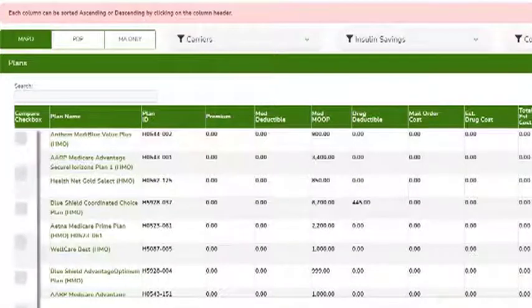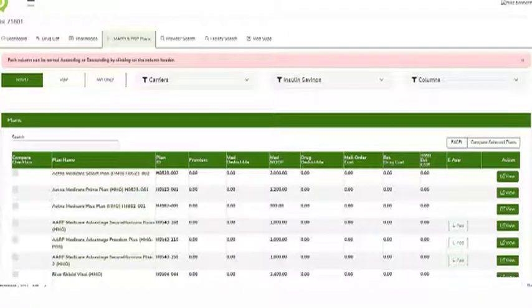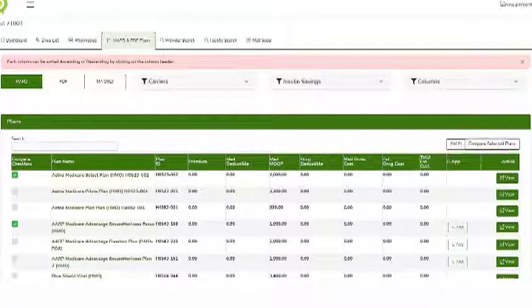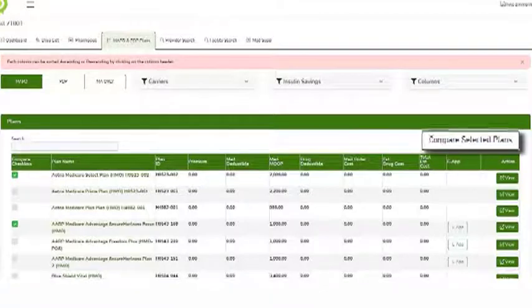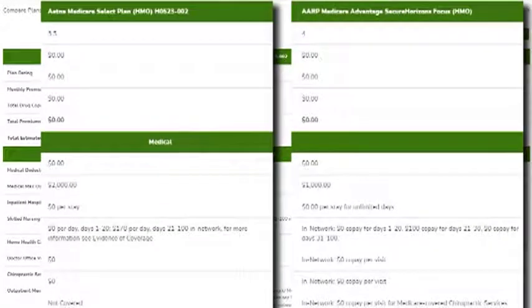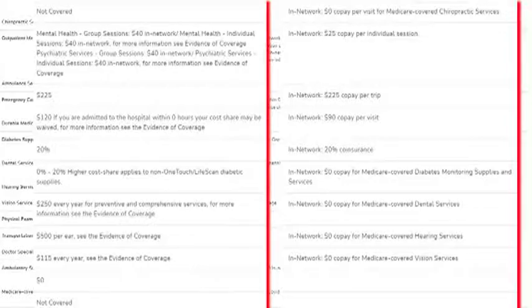Each plan result will have a checkbox next to it. This allows you to do side-by-side comparisons of up to 3 plans. Check the boxes next to the plans you wish to compare. Click the box marked Compare Selected Plans. A side-by-side comparison will populate. You can print out this comparison and give it to a client or email it to them. Both are CMS approved for client use.